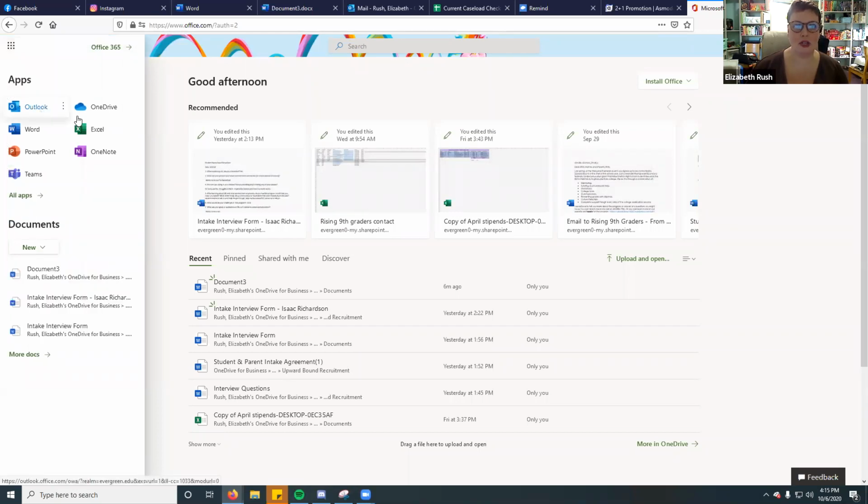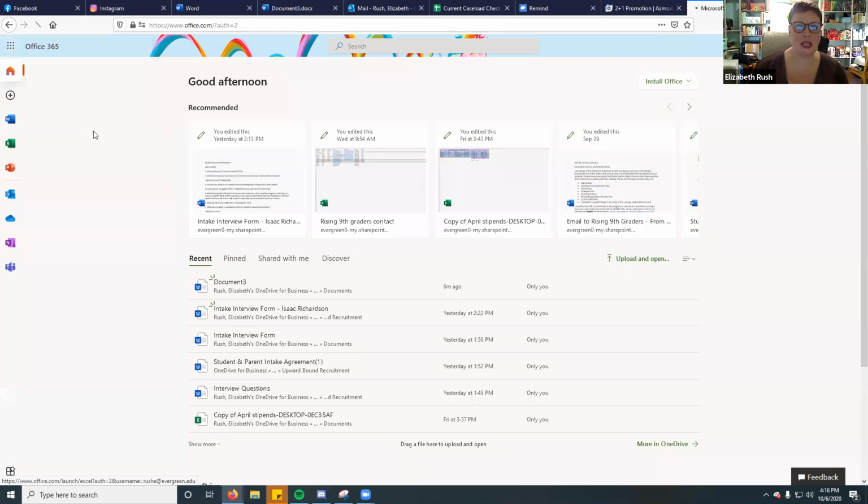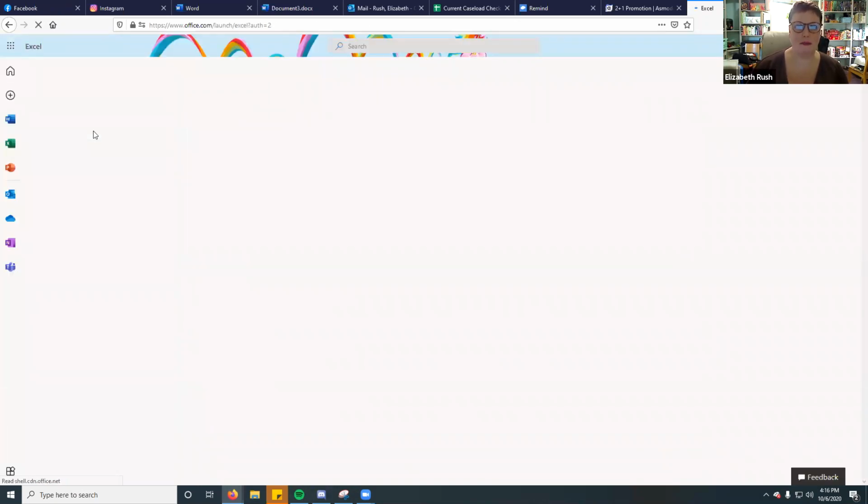You'll see Outlook, OneDrive. OneDrive is where you can store all of your items, files, video, photos, whatever it is that you want to store. There's Word, PowerPoint, Teams, which is an ability to talk to other people, send messages and so forth. Really good for collaborating on projects. And there's Excel, which is what we're going to focus on today. So just click Excel and it will open up.